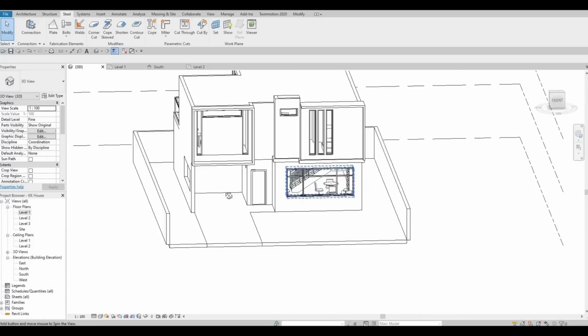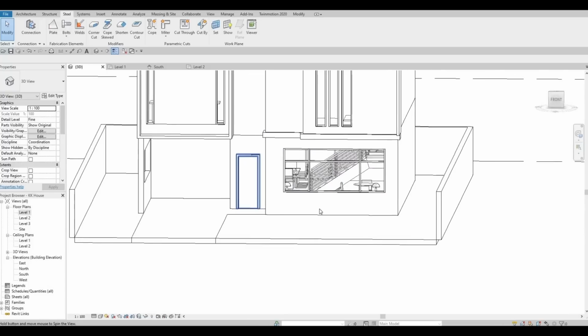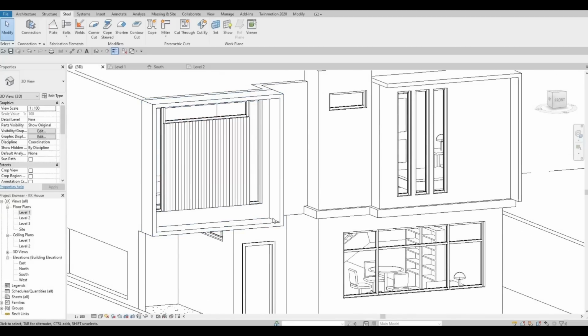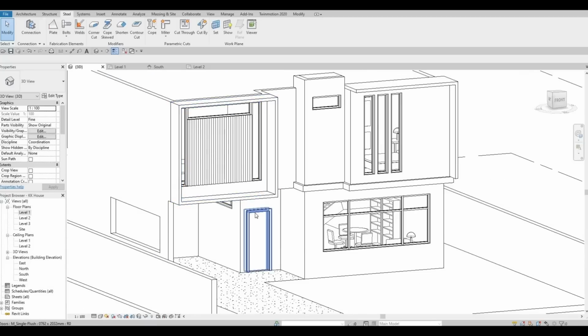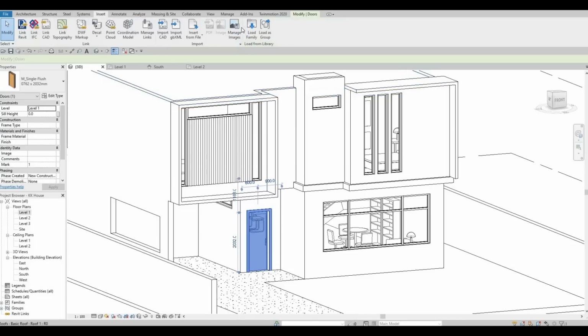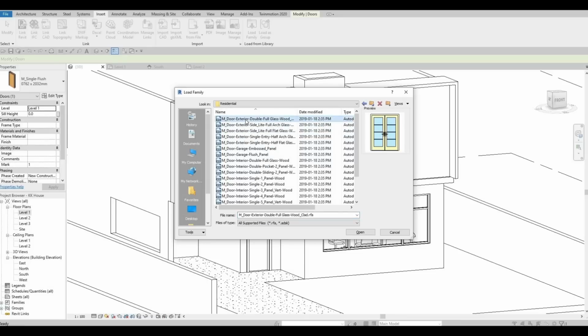So now I'm just checking if I miss anything. So I have an idea of changing. So before I do this one, I want to change this. So I'm going to insert a different door. And maybe we have residential. I'll use this vertical.